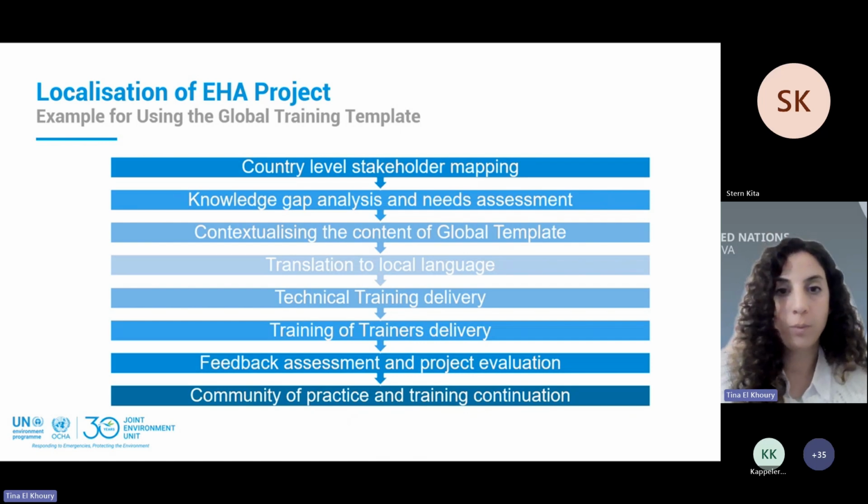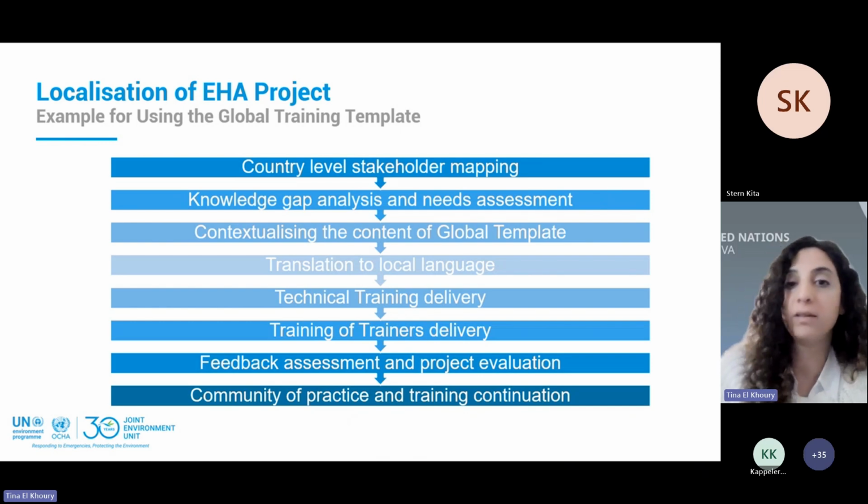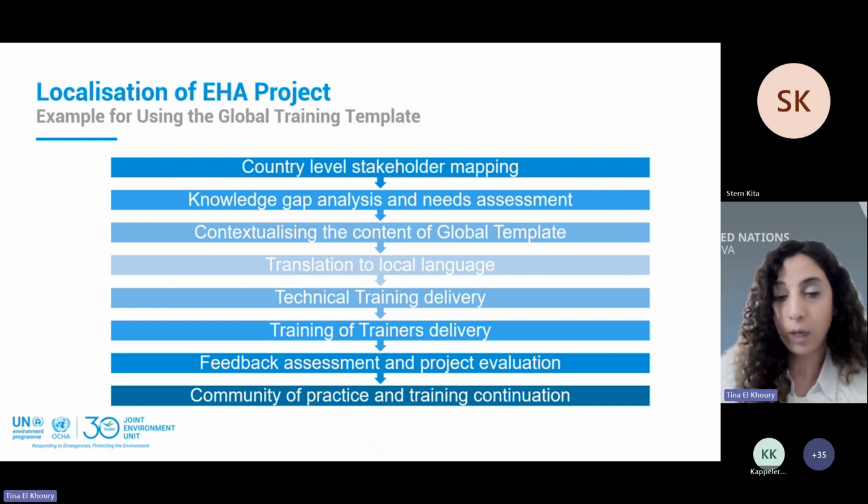So the first step would be a mapping of country level stakeholders. To map what existing initiatives are already there in the country, who the stakeholders related to these initiatives are, and how they are working on environmental sustainability. In addition to mapping, the knowledge gap analysis and needs assessments, to assess who the stakeholders are that will be benefiting from such training as well, not just the people who might be contributing to the content of the training.